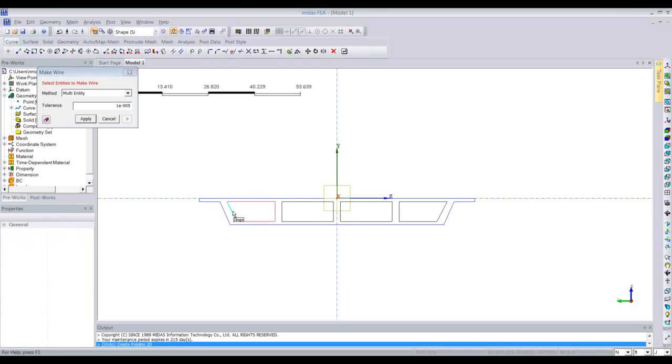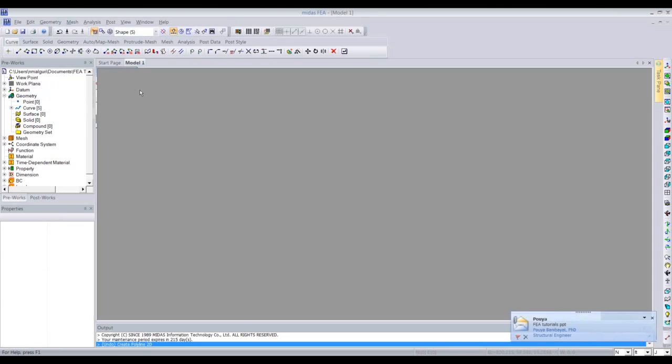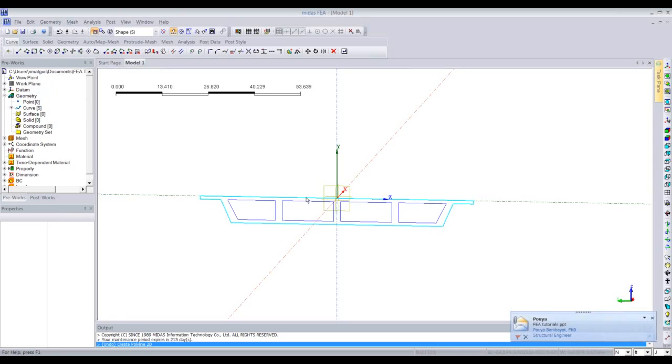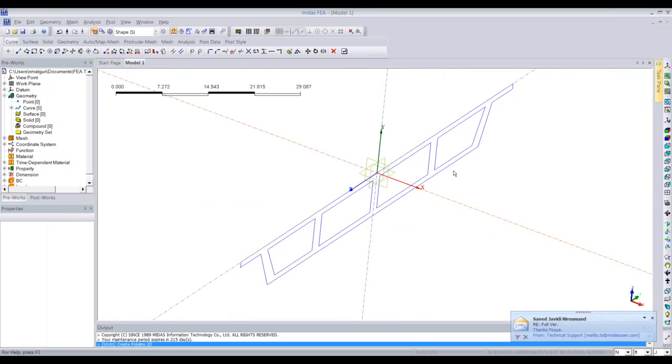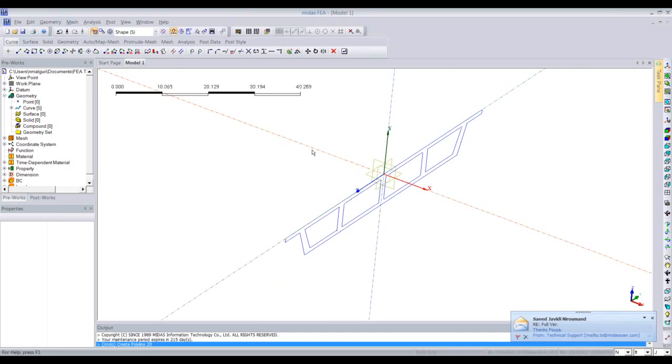Similarly, I'm going to create the wire for the ducts. I selected individual edges, and I can click on Apply, and the wires will be created. The basic idea behind creating these wires is so that I can create the duct or the outer periphery of the cross section in one go. Right now you can see that we have created the wires for the whole cross section.